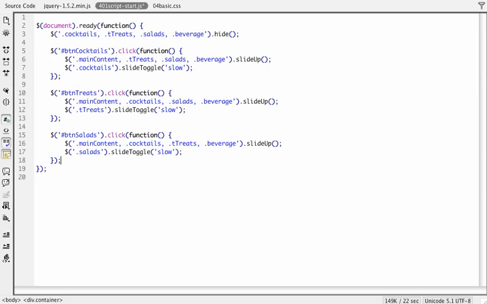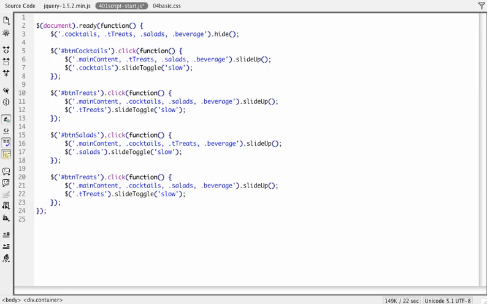And then we're going to do that one more time, and this time we're going to be targeting the beverage button, and the beverage button is going to need to, of course, show the Tasty Treats. I usually just put these in the order that they appear on the page just because it makes it easier to go in there later on and troubleshoot anything. And we'll change this down here to .beverage. Okay, so that looks right as far as the code goes.